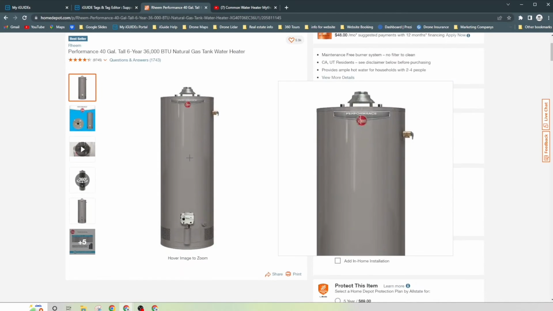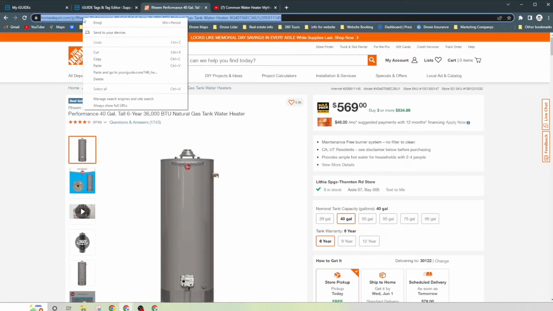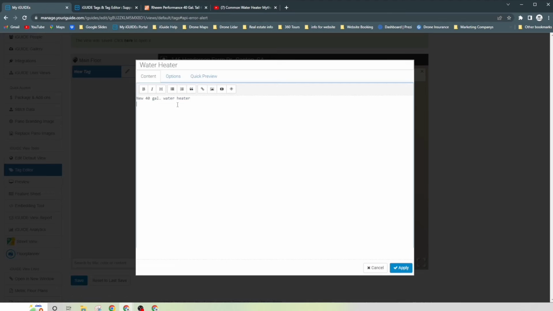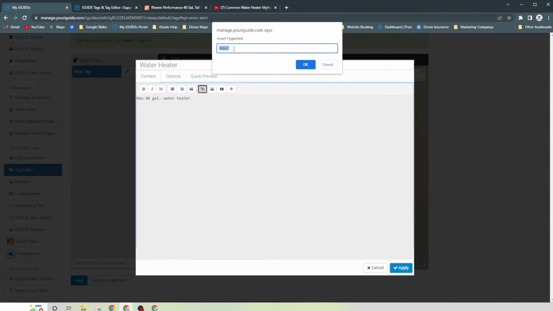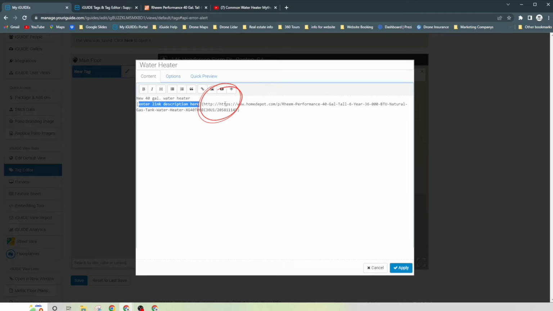So say, for instance, this is our water heater. You're just going to click on the URL, right click, copy, go back to here, to your iGuide, click on here, which is your link. Just select the bar so it's not in blue. And you're just going to do Control V. Then once you do that, you should see all the information here. Push OK. And now it's going to enter your link in here.